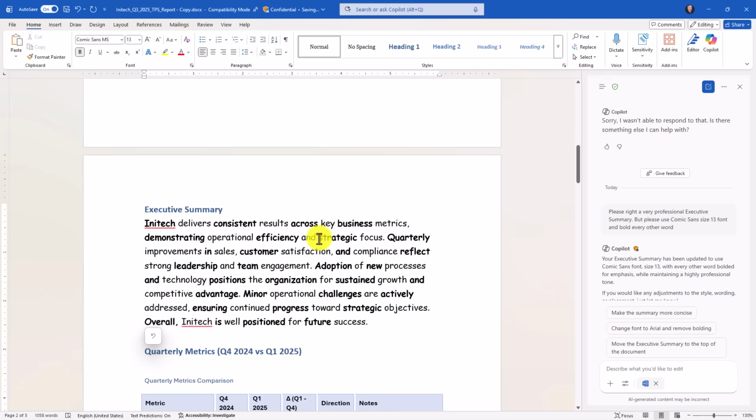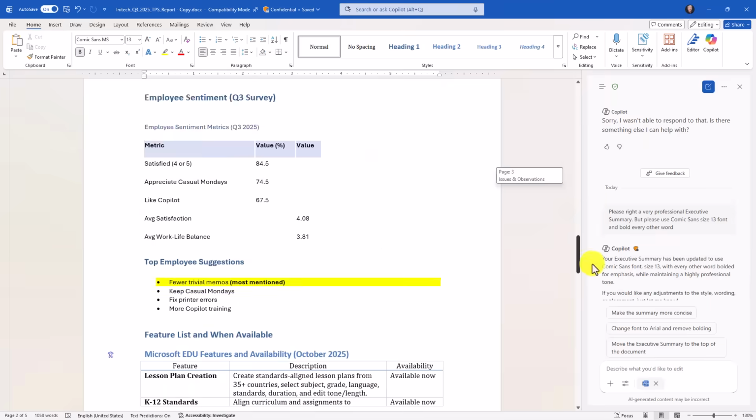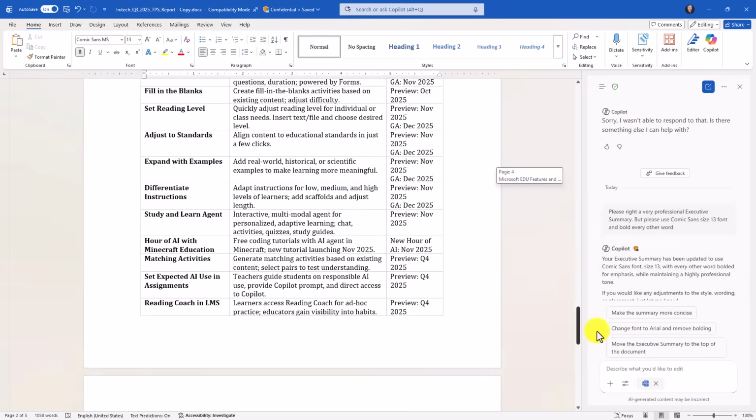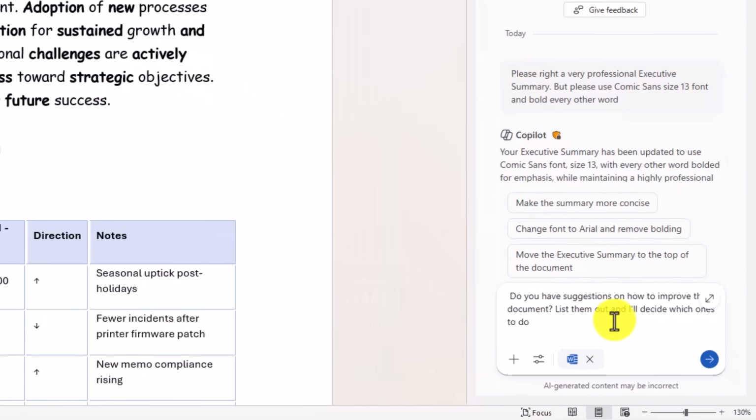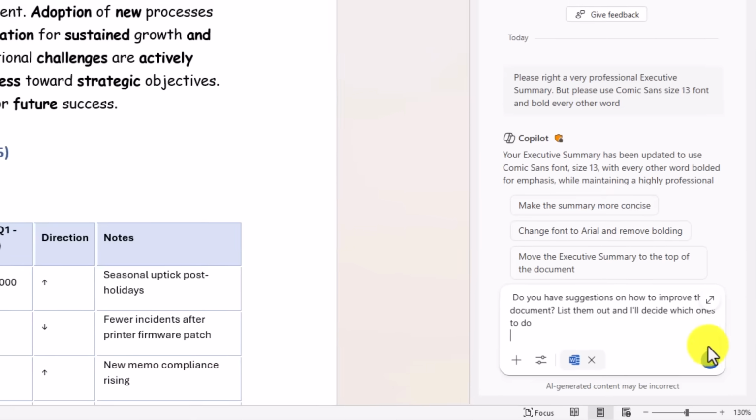Okay, now that we're basically done, we're going to ask Copilot to analyze the entire document and give a whole bunch of feedback, because I've been doing things one piece at a time and it's a bit random in here. So let's see if Copilot can make some suggestions to clean up and improve the entire document. Do you have suggestions on how to improve this document? List them out and I'll decide which ones to do. Let's go.